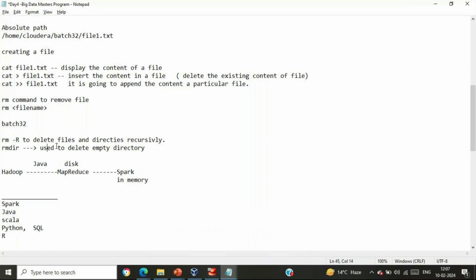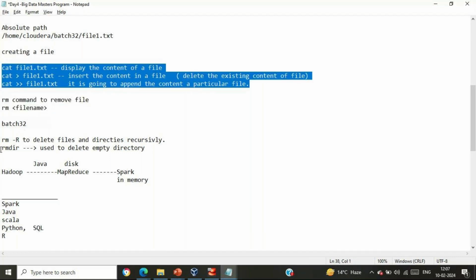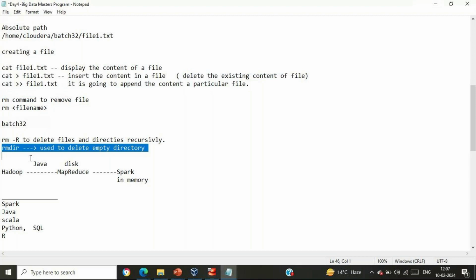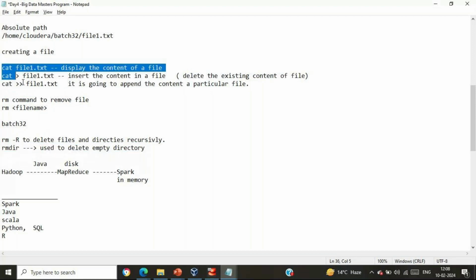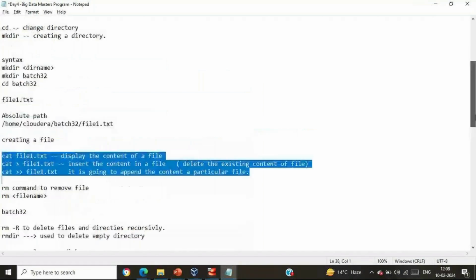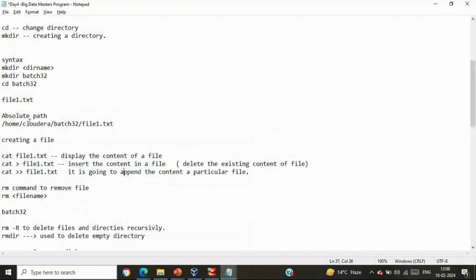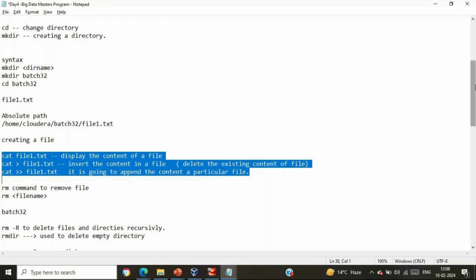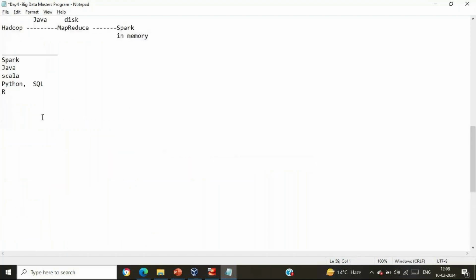Okay, so we have gone through removing files and directories. The rm command is there. rmdir is utilized in order to delete an empty directory. cat is for creating an empty file, inserting content, and appending content to a file. Moving further, if you want to copy the content of a particular file, we have two commands.